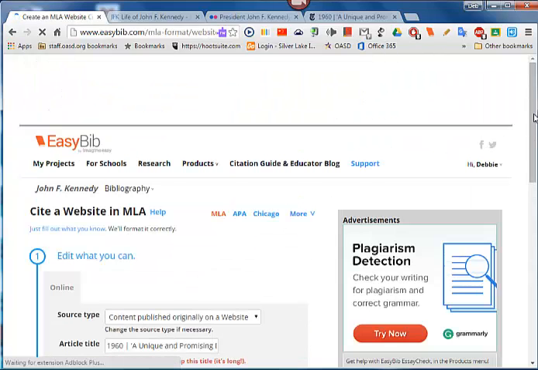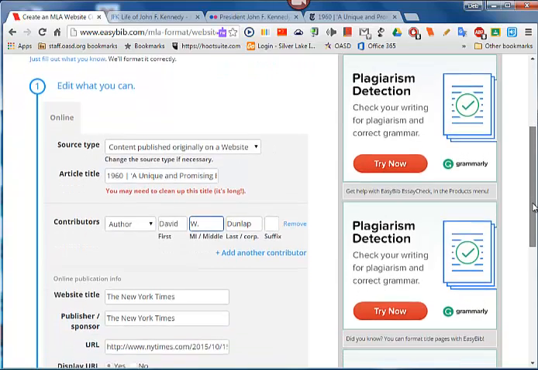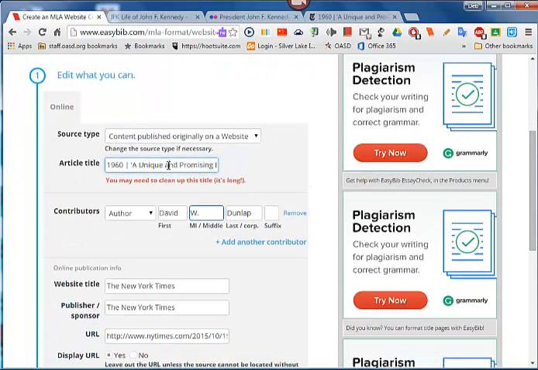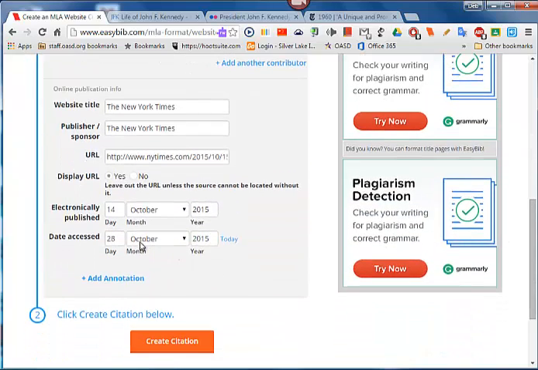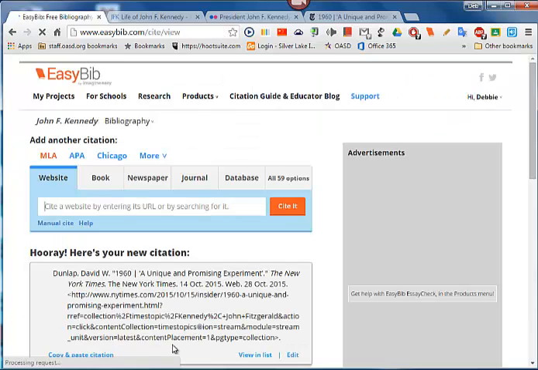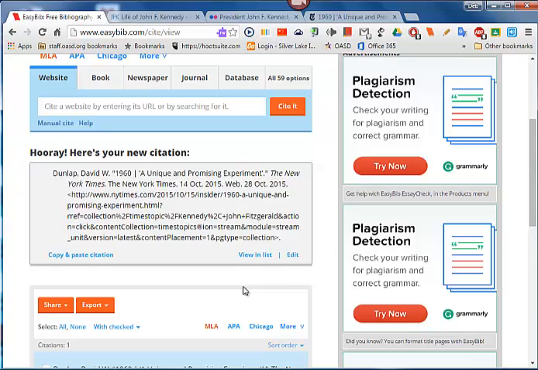It's now up to you to check that information to make sure that it's correct. If there's information that's not entered automatically, you need to add that. But I'm noticing here that it already has my author. My article title is correct, even though it is long. It also has the correct date that it was published. Once I check all that information, I simply click on Create Citation, and it has cited the source in the correct MLA format.